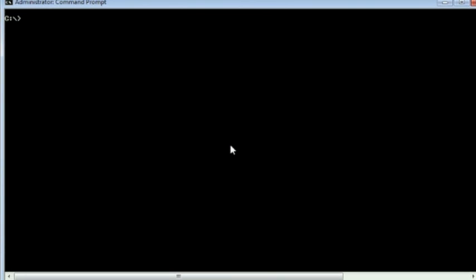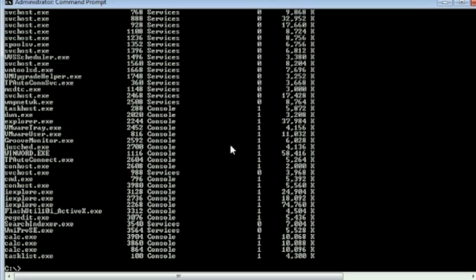Now if I look at my tasklist, I can see no calc processes are running. But there's more than one way to do it. You don't have to do it just by name. You can also do it by the process ID.